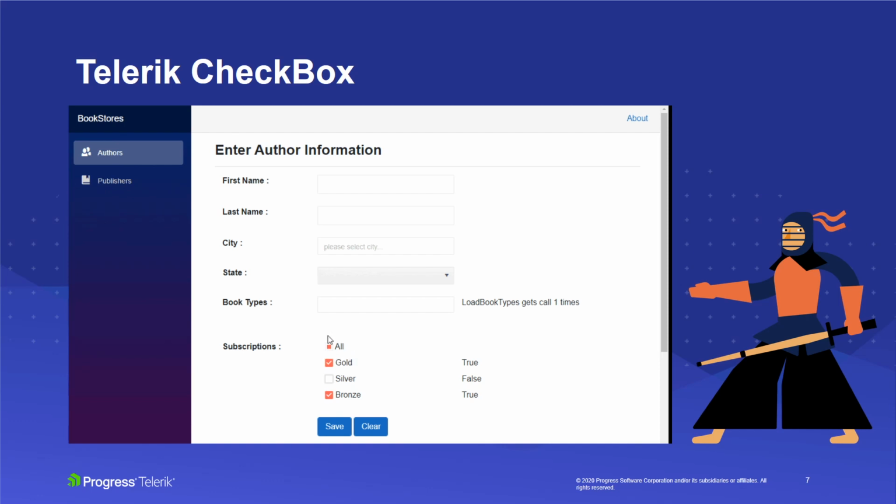And finally, we'll talk about checkboxes where you can have indeterminate checkbox where your checkbox is neither checked or unchecked. You can have the value somewhere in the middle, and that way you can have good UI experience on your page.